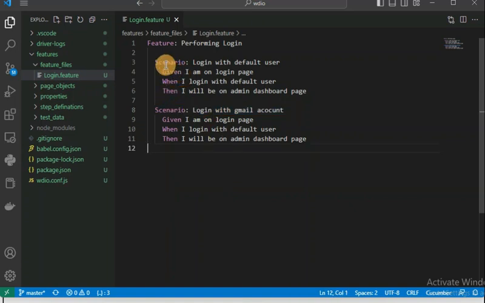Here you can see the scenario is: login with the default user. Let me change it to: login with username and password. This is our first scenario. Here I will go to the login page first. Given, when, then: these are the different step keywords you can use. The first step is: Given I am on login page. Then after that we are going to check: when I log in with the default user.